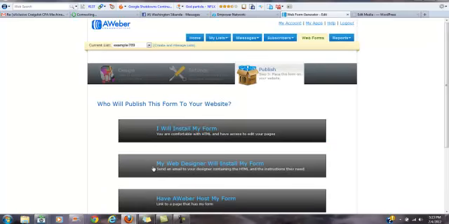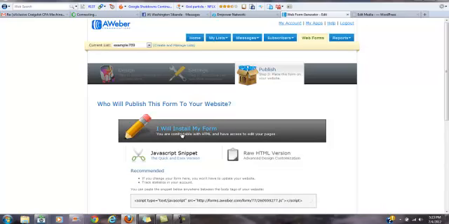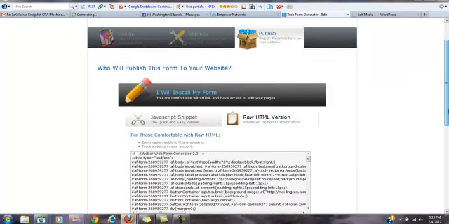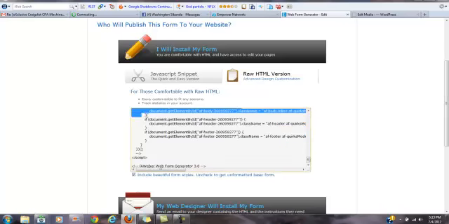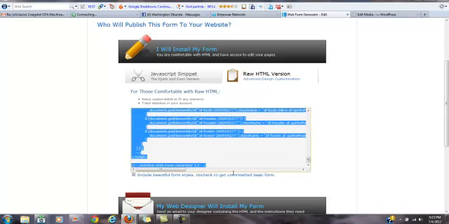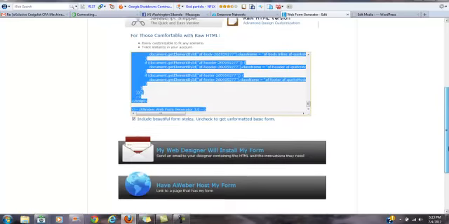Now this is where you're going to get that HTTP where you're going to need for your squeeze page. Click on the link that says I will install my web form. You want the raw HTML version. You want all of this. You're going to copy this, all of this. Copy all of it. And you're going to paste it in your squeeze page, or wherever you want it to go.